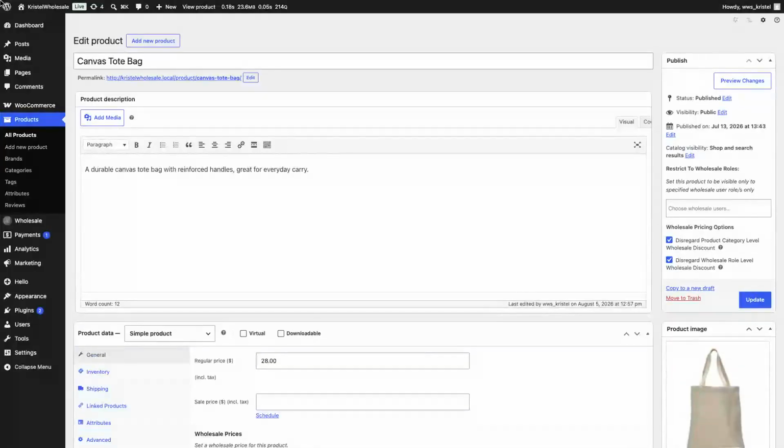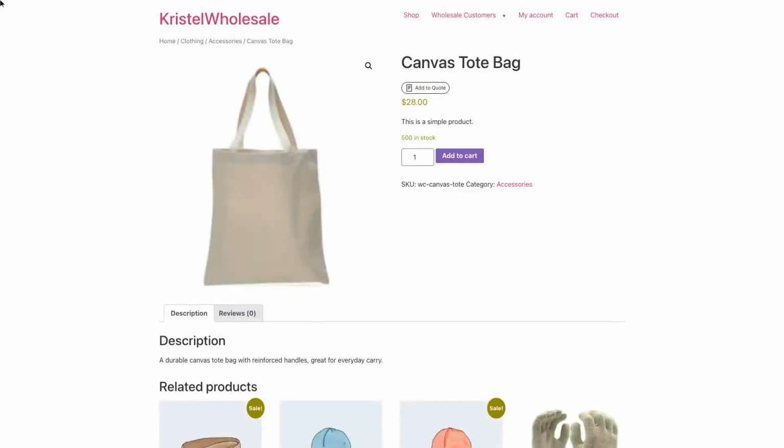Now let's jump back to the storefront and pull up that tote bag as my wholesale customer. And there it is. The wholesale discount is gone and the tote bag is sitting at the full $28.